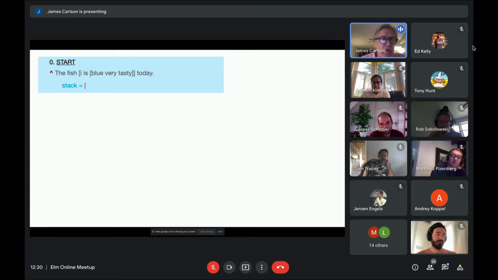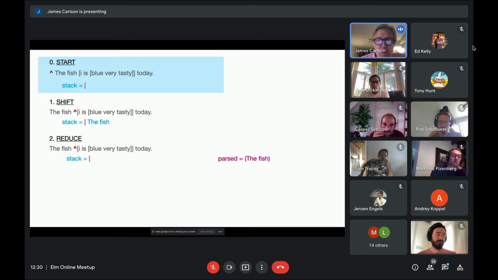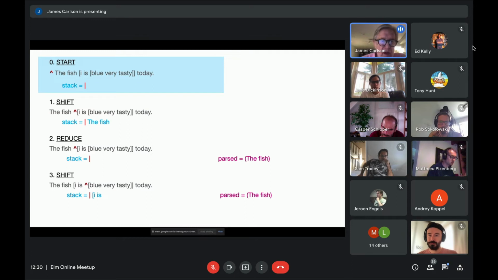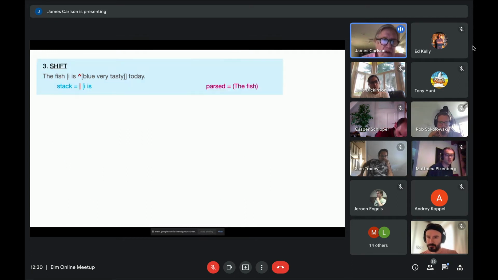So here we can't reduce, so we shift. We put the fish on the stack. We look at what's on the stack. It is reducible, so we reduce, which means we parse that and we clear the stack. And now we ask, what can we do? Well, the answer is we can shift. So we do that, and once again, put some stuff on the stack. So we'll continue this. I'll go through it a little more quickly now.